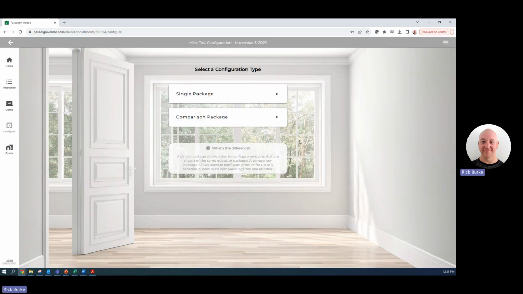So a couple of differences here. We can go with a single package, or we can go with a comparison package. A single package is going to allow you to configure products that are part of the same quote. But if you do a comparison package, it allows you to configure products for up to 3 different quotes, and you can view those side by side with the homeowner. We're in the process of actually expanding this to 5 separate quotes.